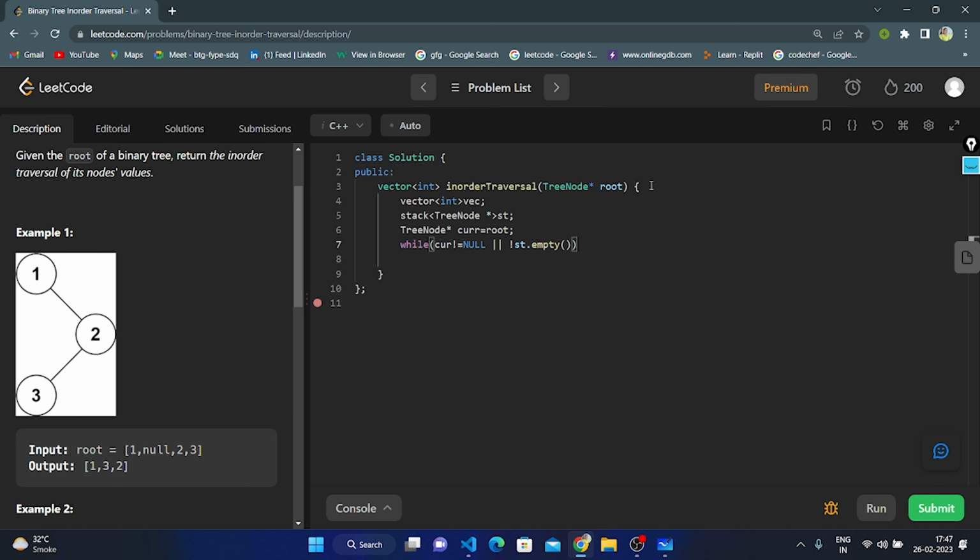Now checking the condition, the current should not equal null and the stack should not be empty. If any one condition is true, it will be satisfied. Again, in this while loop we are checking that the current should not equal null. If the condition is true, we push the current onto the stack. After that we traverse the left. If the current node is null, we pop out.